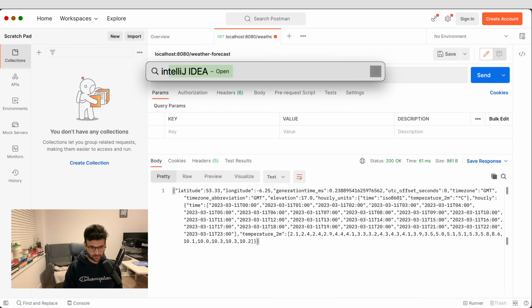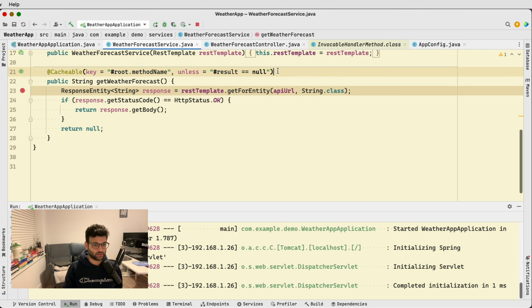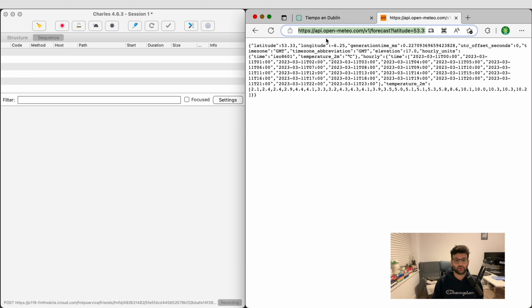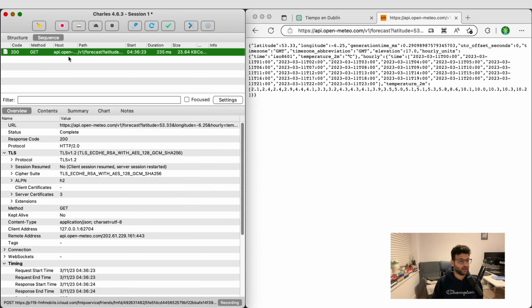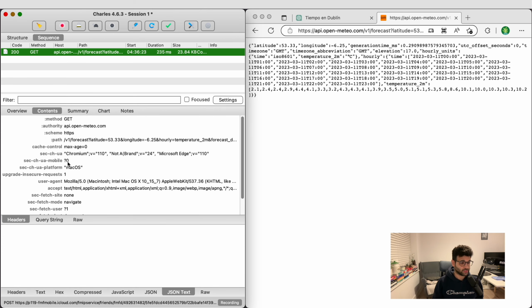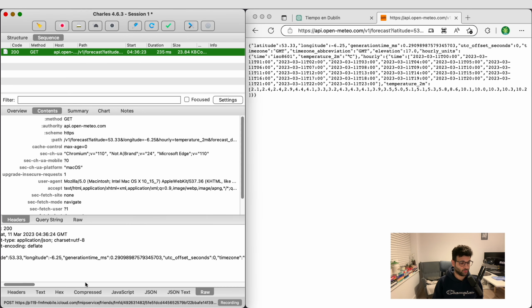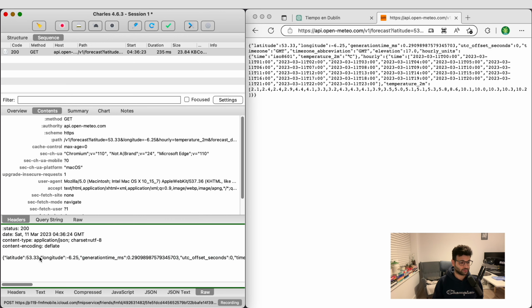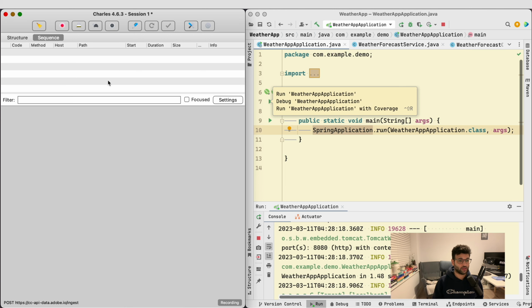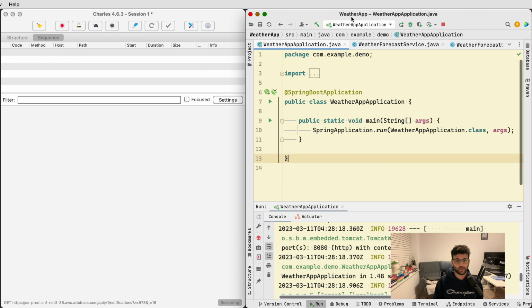Now, how do we know that this cache is actually working the way it's supposed to? I have a very simple test to make sure that we're not going to the API every single time we request the value. Every time we request this API from my computer, I will be able to sniff that request and see it here in Charles. If you look at the content, that's the response we got here, neatly formatted, and the raw response matches this one. So I'm going to clear everything in Charles and have it spy on the weather app.